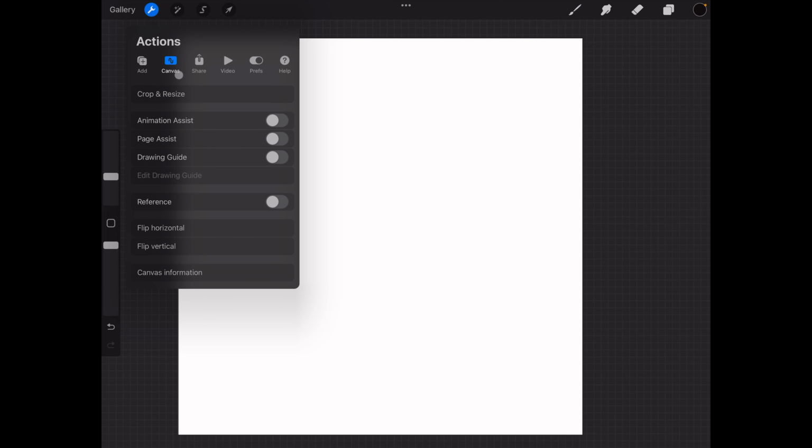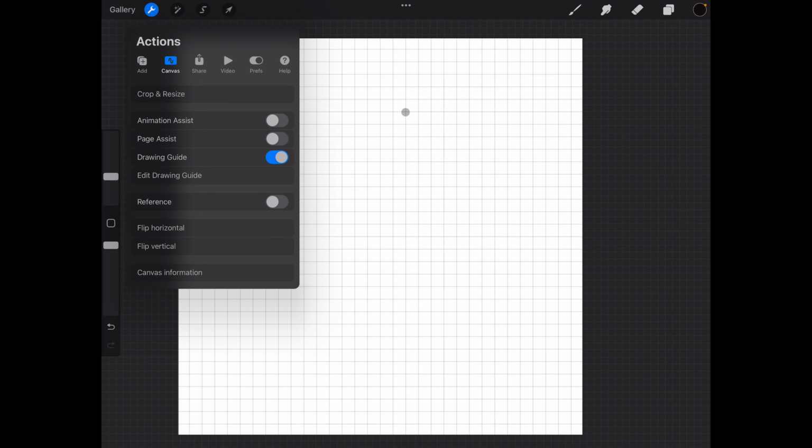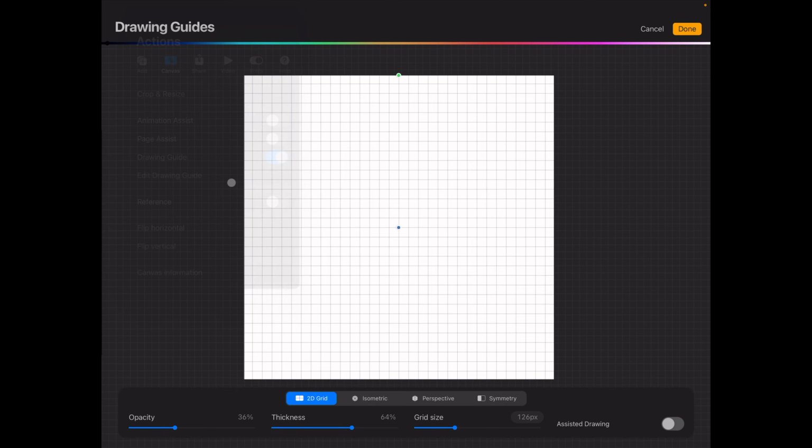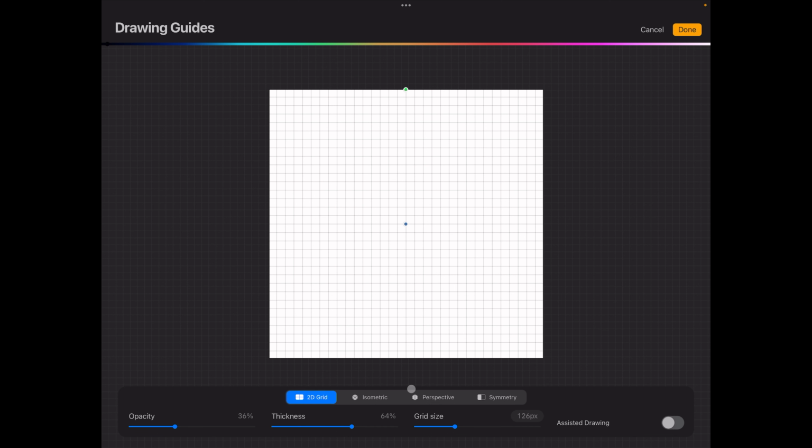So let's get started. You're going to go up to the wrench icon up here and you're going to go onto canvas. Then you're going to go down to drawing guide, turn that on. It's going to show this grid, but we want to edit that. So go to edit drawing guide. You're going to get 4 options down here.